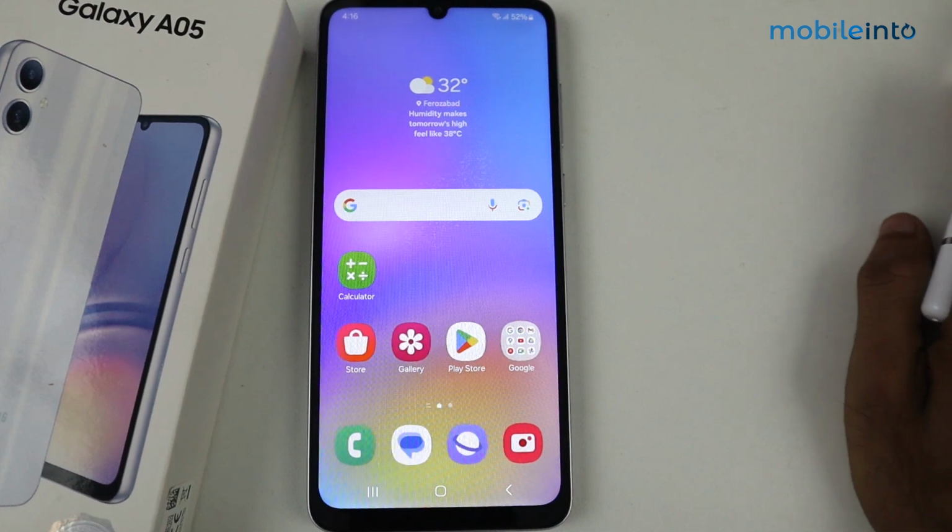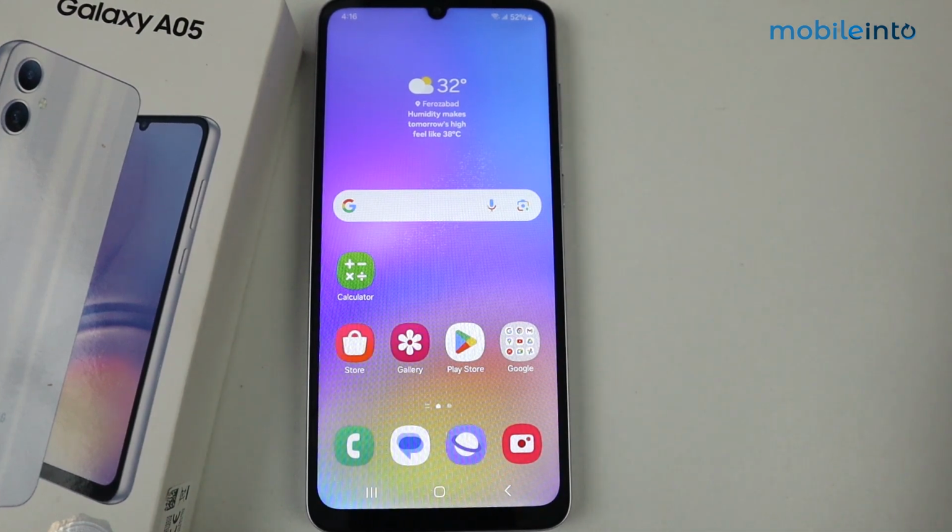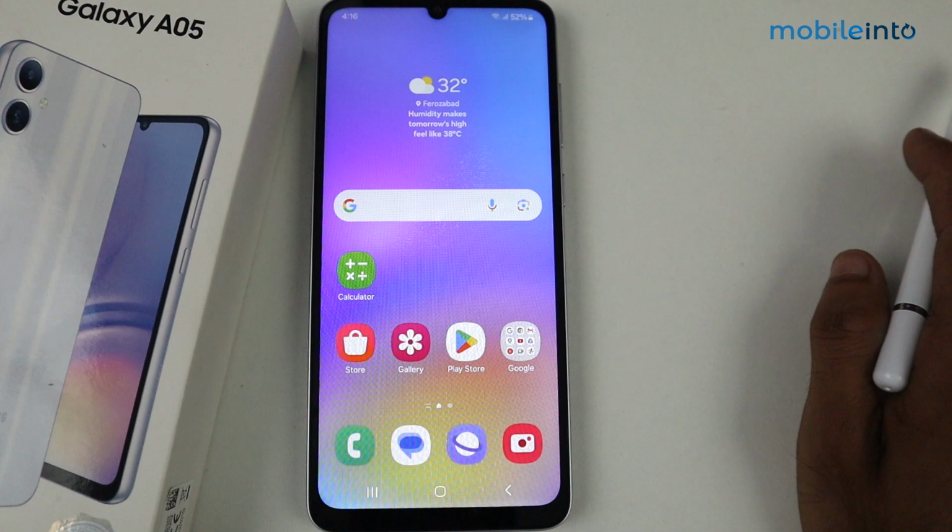Hey guys, what's up? In this video, I'm gonna show you how to test any sensor in Galaxy A05 device.